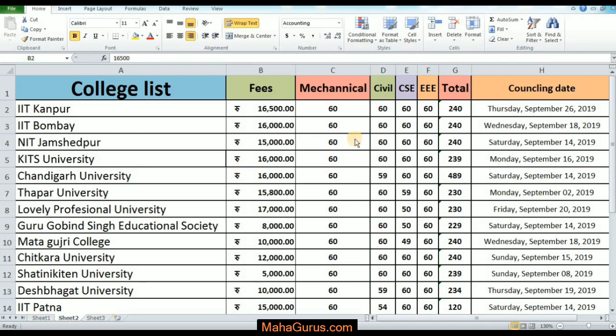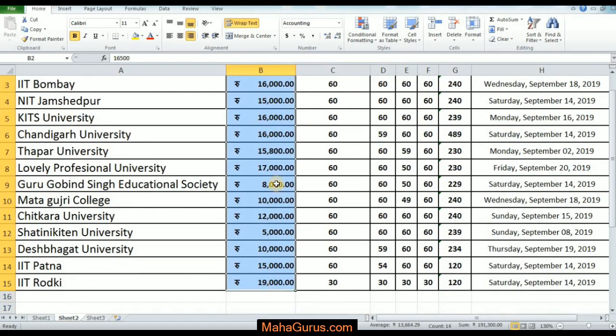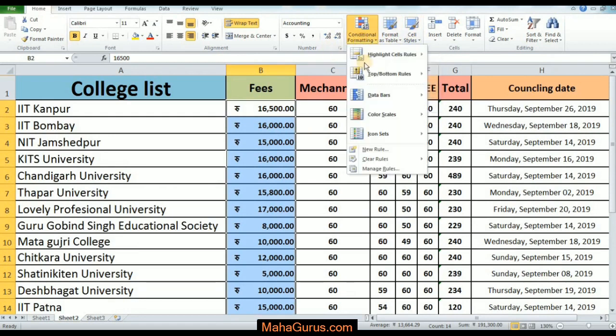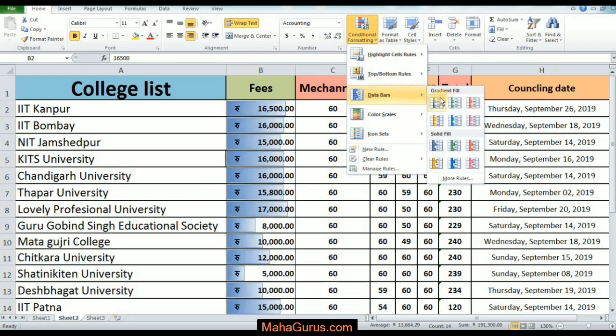So guys, to do this, first we have to select the cell or multiple cells, or we can select the entire row or entire column. After selecting, like I'm selecting this B column, just click on Home, and in the Styles group click on Conditional Formatting, followed by Data Bars. Here you have two options: either you can use the solid fill or the gradient fill.